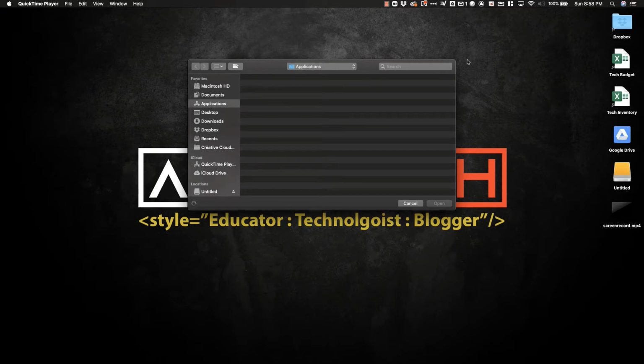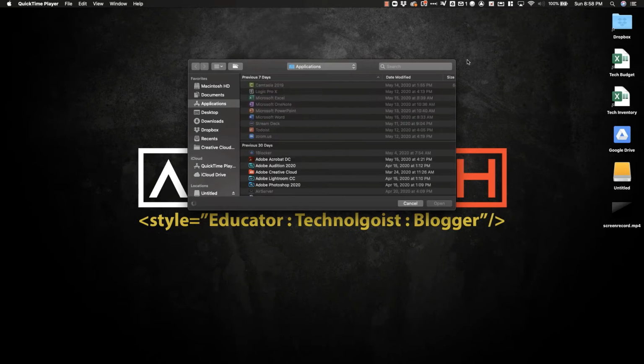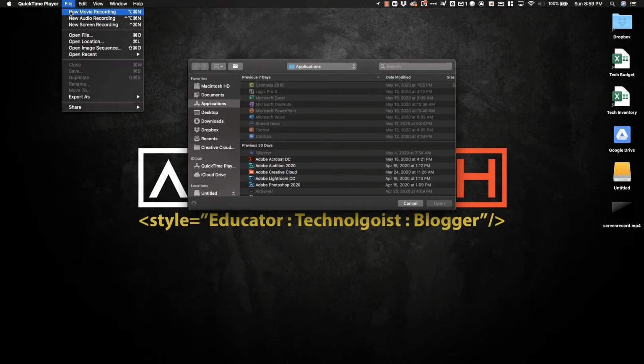Now, it will not open in a window that you would expect to see where you can do all your different things and just get going right away. It looks kind of weird. What it's doing is opening a window where you can open up another video. So if you have a movie or another video you want to watch on your computer, you can use QuickTime to play it. To get going with the recording, you come over to File and click on New Movie Recording.